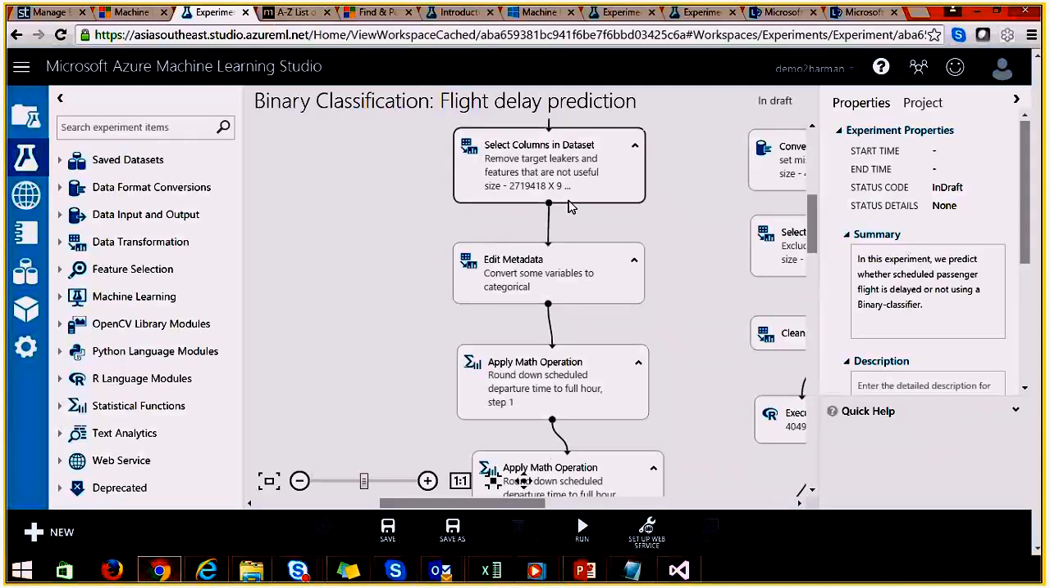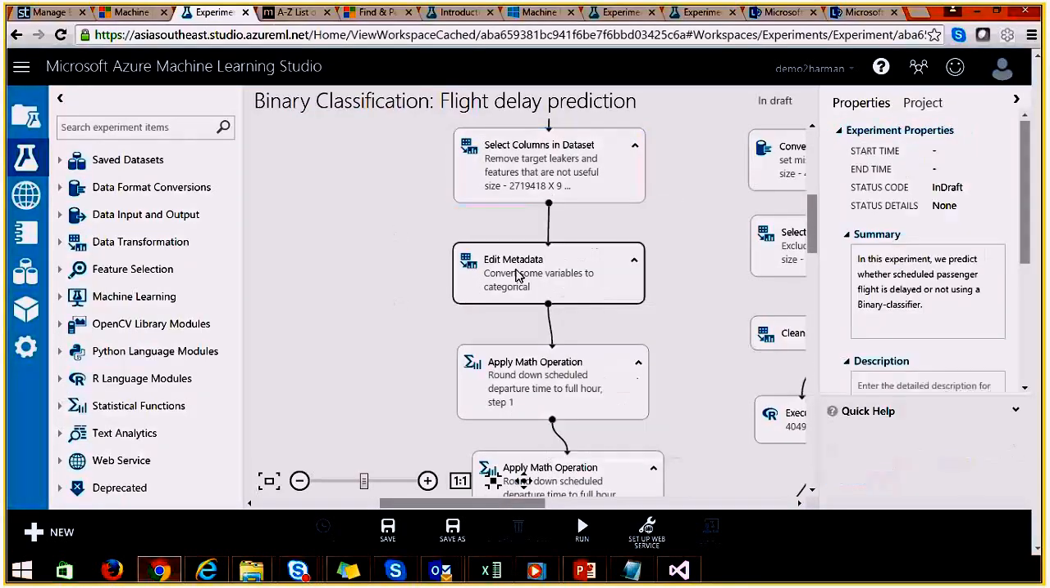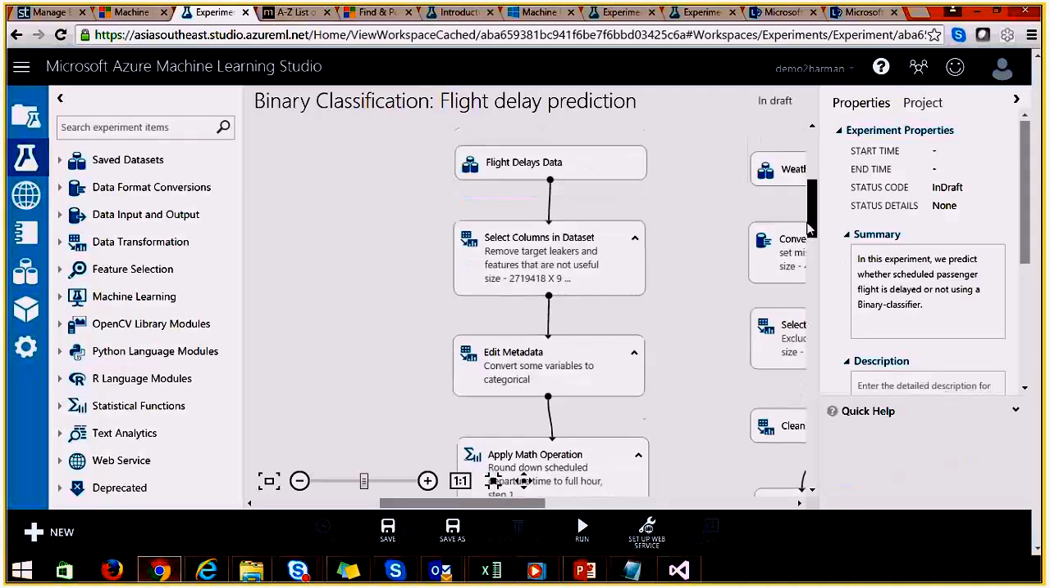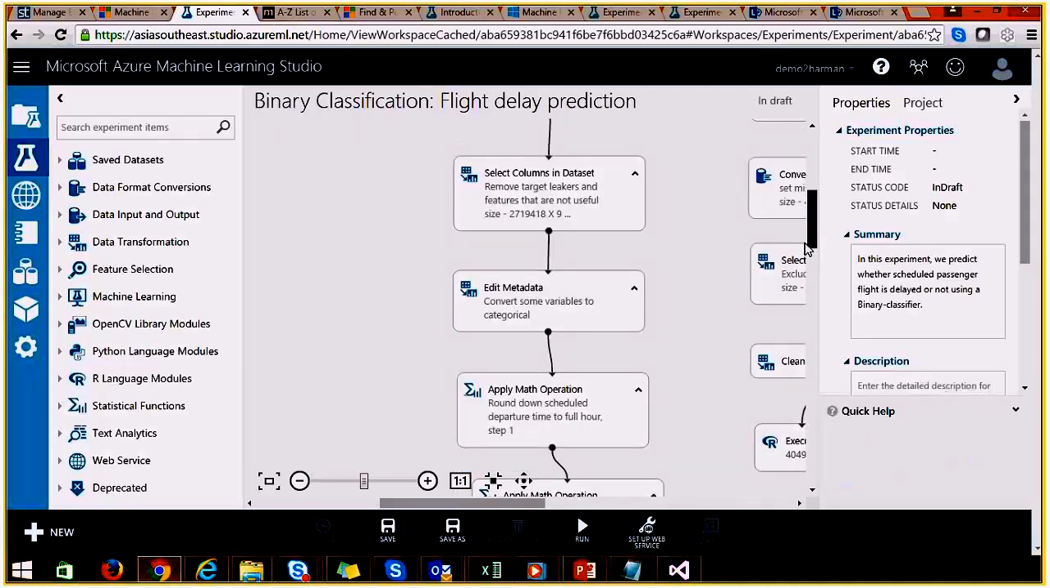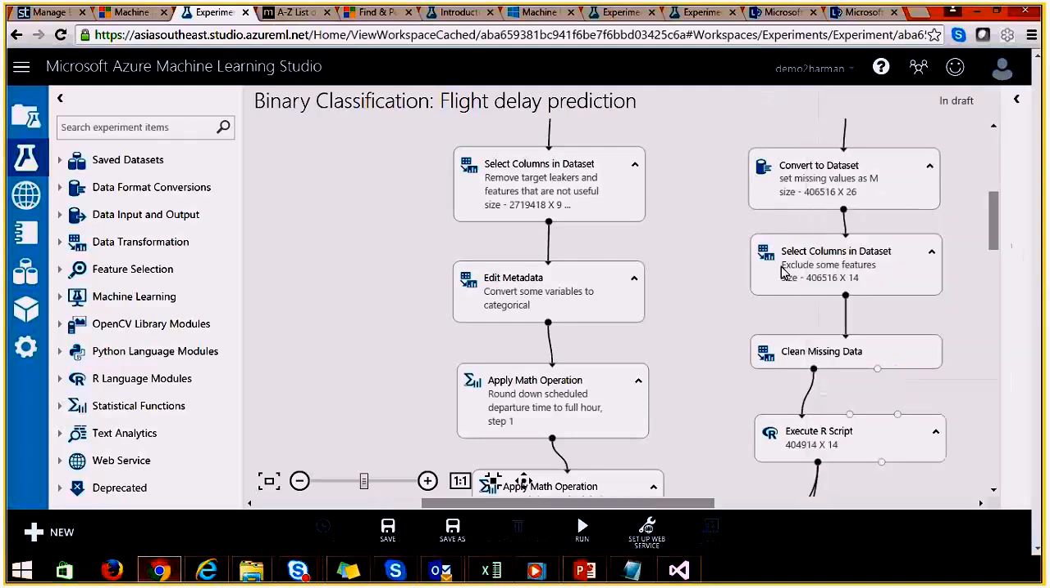So let me do one thing. I'll go back to this one and see. I can also visualize from here. Okay, I have to run this once, because this experiment is not a run. If I run this once, then only can I see in the next levels how this data is getting processed. So I'll just click run.